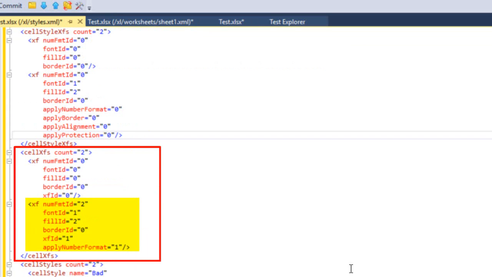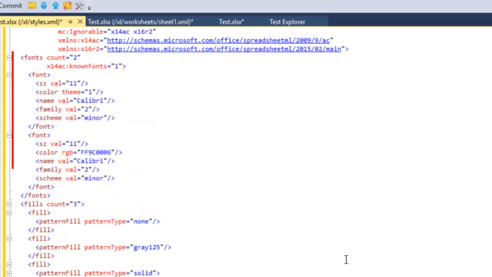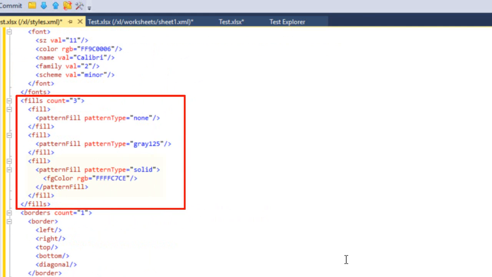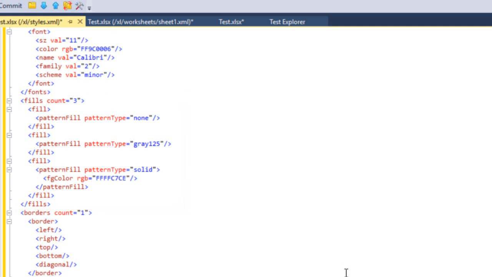It has a font ID, a fill ID. That font ID points up here into the fonts element. The fill ID points to this fill element in the fills element, and so on. There is a lot of indirection here, and we want to collect all of this information and make it as accessible as possible. This is in preparation for doing a conversion to HTML that is formatted with CSS.